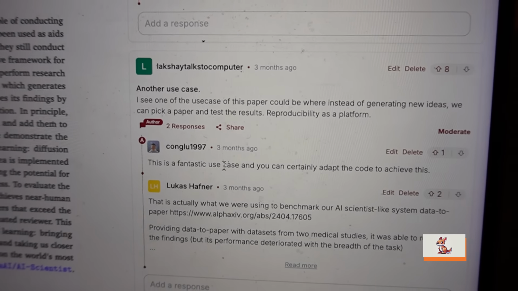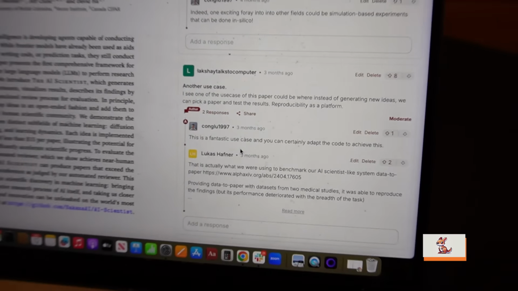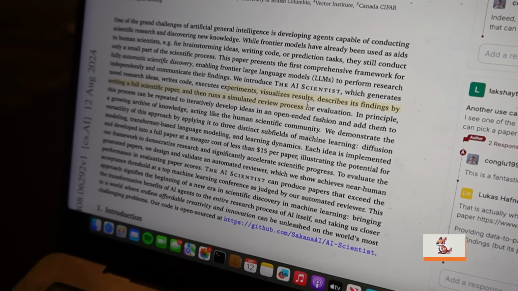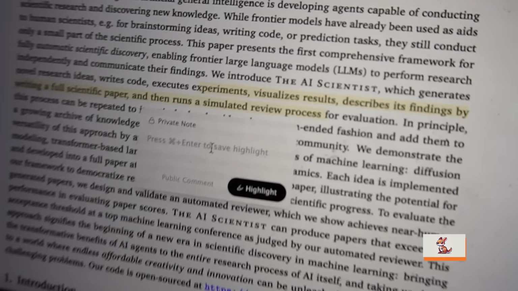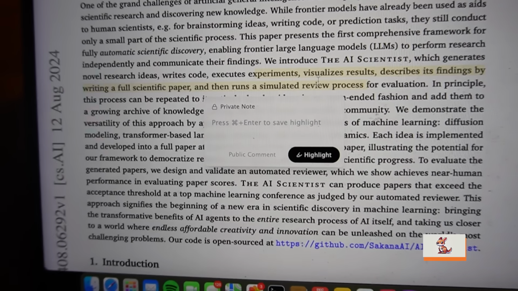Here's another cool case where somebody actually proposed an idea and the author endorsed it, and this was a cool idea that emerged from the discussions on the paper. It's a really simple interface. You can highlight and enter in a private note or a public comment to post on the platform.